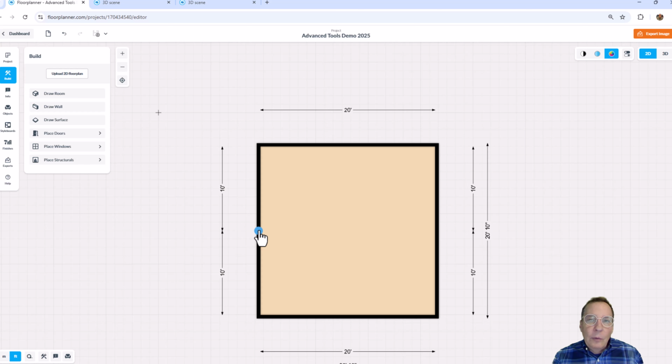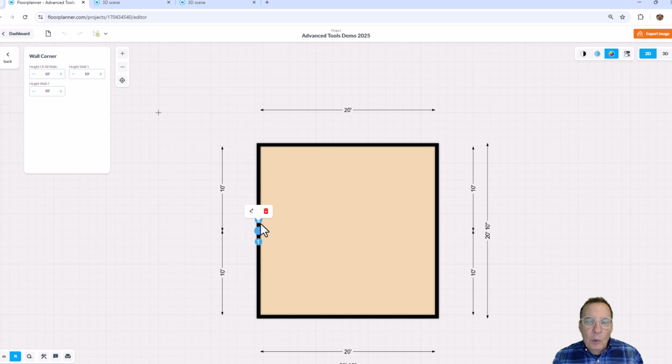To raise this point, wall 1 at that point and wall 2 at that point, it's a matter of the upper left-hand corner where it says height of the walls. Change the first number. I'm going to change it to 14 feet. 14 feet and hit enter. And wall 1 and wall 2, both independently, are at 14 feet, so it is now raised.